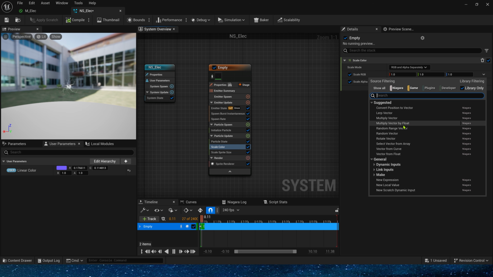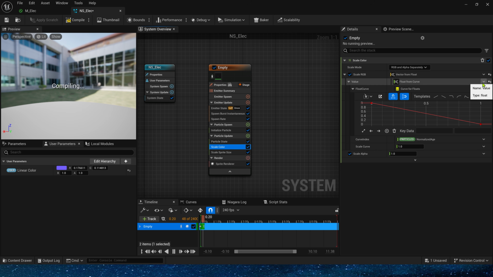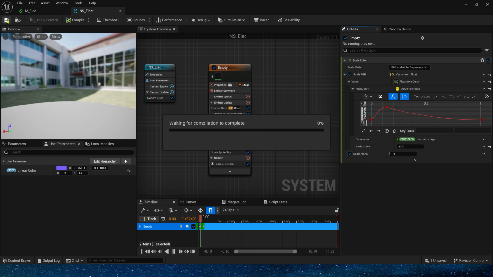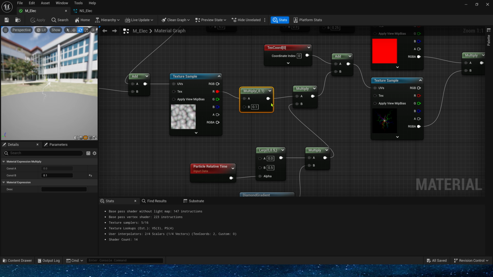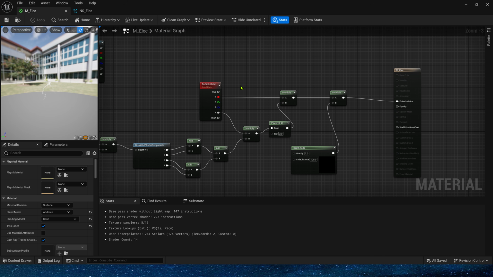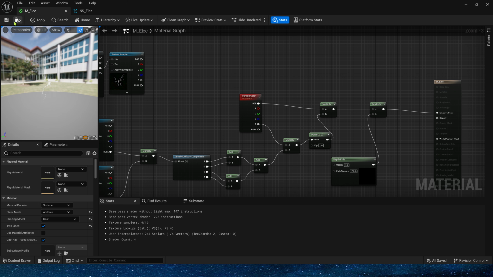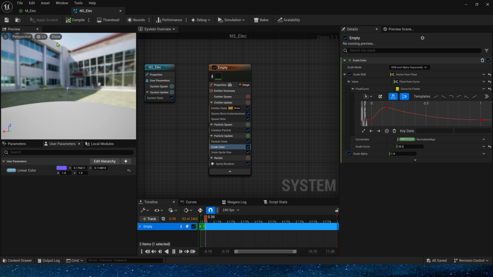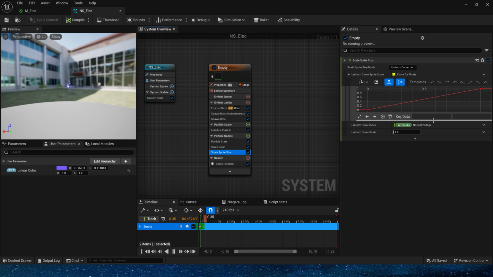For color, use a template curve with scale curve 20. Well, its color didn't turn. Let's take a look at the material. Oh right, we only connected the R channel here. It should be connected to the RGB channel. Just a small oversight. Okay, we get purple. For sprite size, start at 1 and end at 1.5, creating a gradual enlargement.